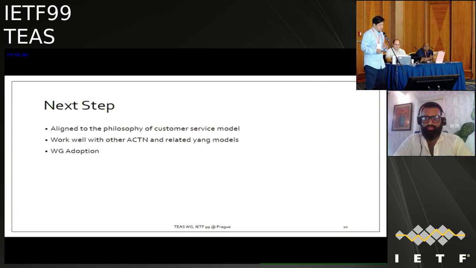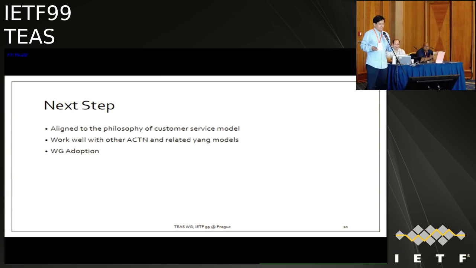So the summary: I think this is aligned very closely to the philosophy of the customer service model, and it works well with other ACTN and related YANG models such as T-topology and the TE tunnel model. And then we ask for working group adoption for this work.